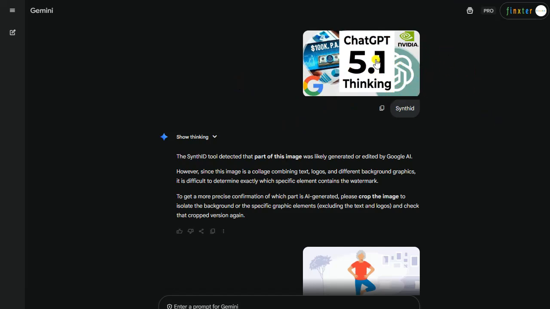So you just take the image and paste it there. We will see an example in a minute. You run SynthID. I think you can even simply ask the question, is this AI generated? And it will internally run SynthID for you. But you can also just type in SynthID, the name of the algorithm, and it will give you a result such as this one. The SynthID tool detected that part of this image was likely generated or edited by Google AI, which is true. I made this thumbnail from one of my recent videos with Gemini, obviously. So I tested it and it was a true positive, right?